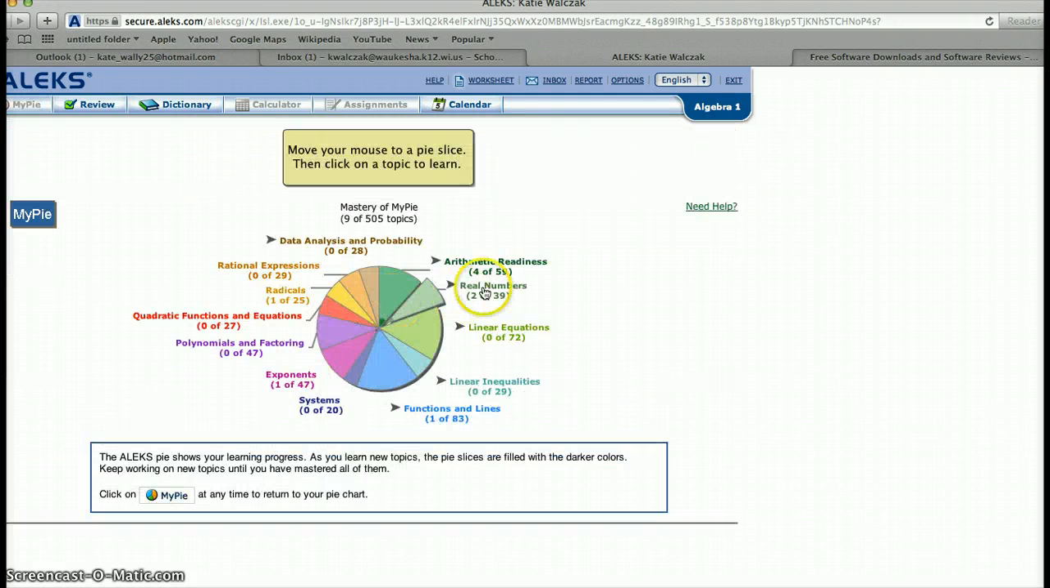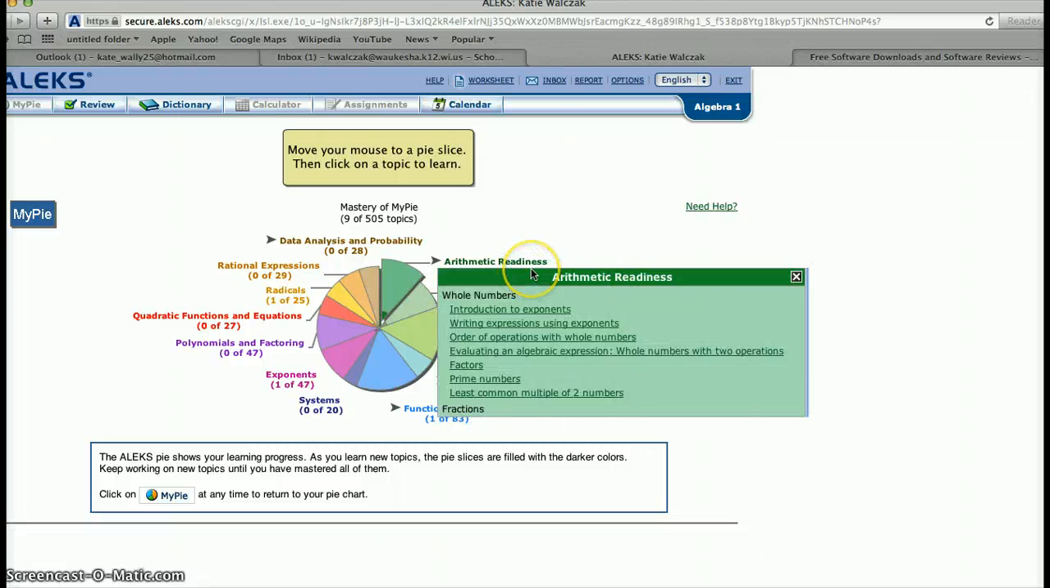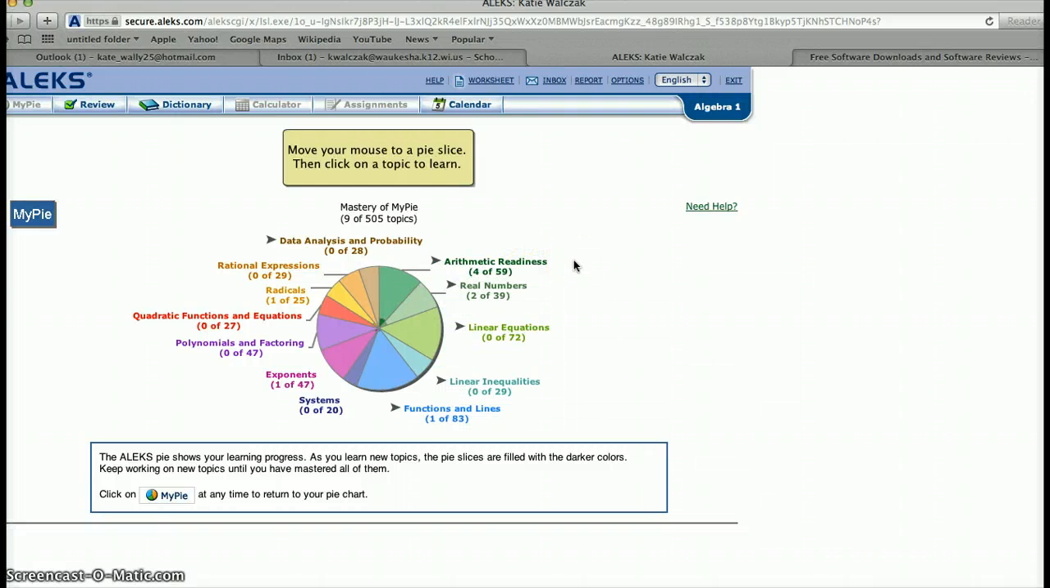Now I'm back to my pie, and instead of 3 out of 59 in the arithmetic readiness, I have 4 out of 59. I'm going to work through this pie chart until I have completed it. If you get stuck on anything, I'm your resource, I'm your teacher. Although it's mostly self-led, if you get stuck on anything, always email me and I can help you out.